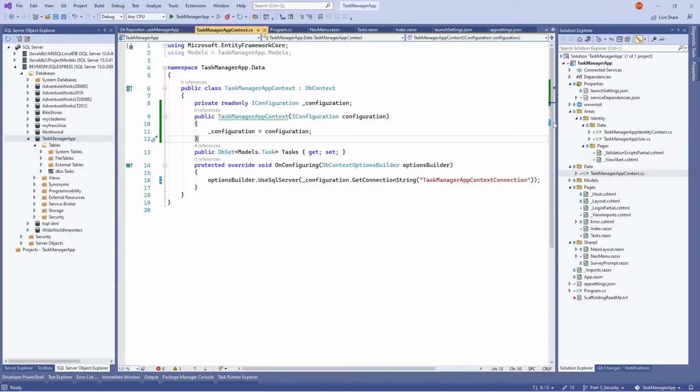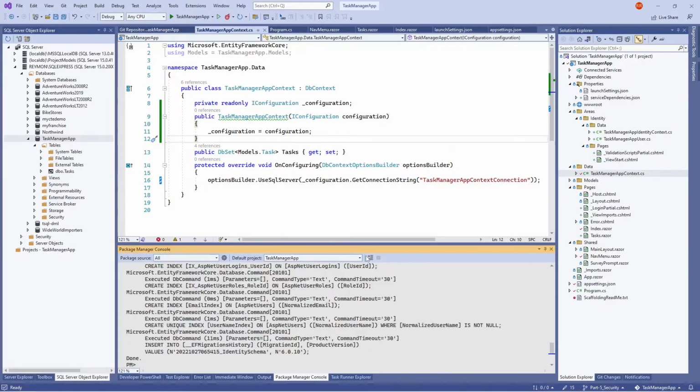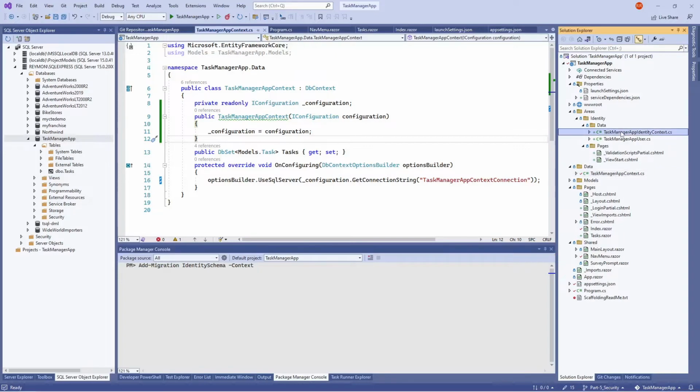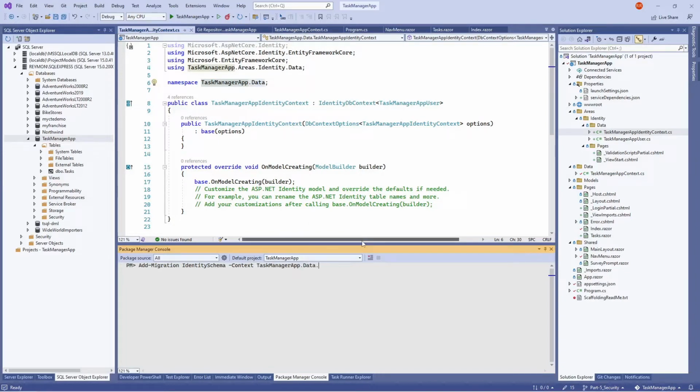Okay, so what we could do now is head on to our package manager console. Let's clear this up, and then let's start adding our first migration. Okay, let's add schema, then let's specify our context. Since we have two contexts, we have the DB context and then the identity context, which is this one. So we'll just pass in the fully qualified name as an option to the context.